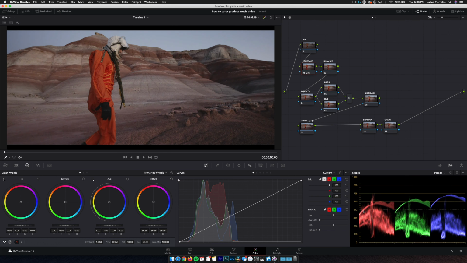So this is looking good here. As I always say, you don't want to go too far early on with your contrast. You want to leave it pretty soft so you can go in later and dial it in.